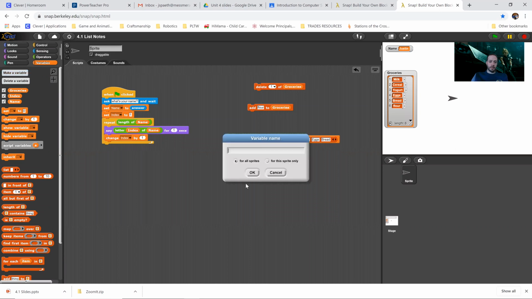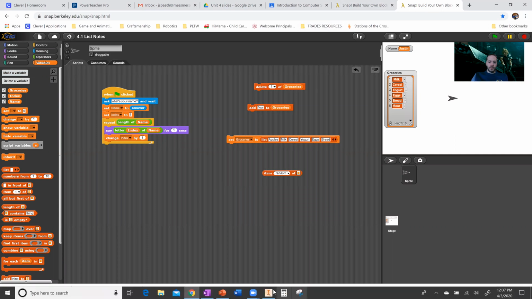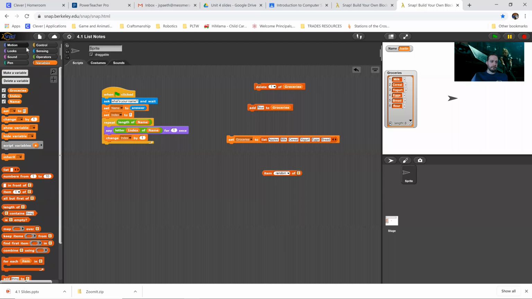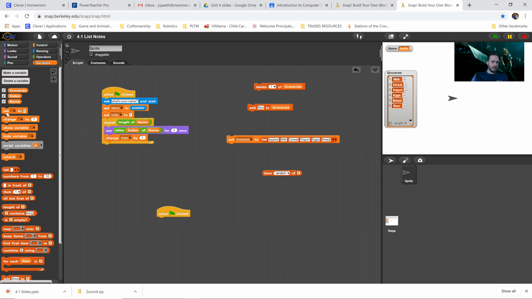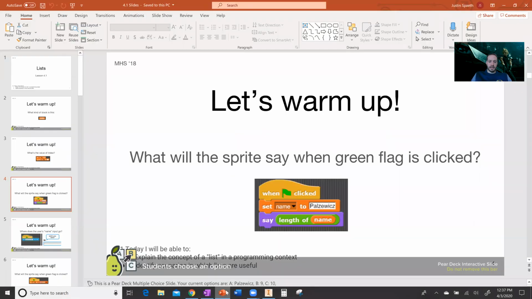so if I make a variable, I already have a variable called name. So I want to make what? When clicked, set name to, okay? So when clicked in control, variable set name to space. Okay, and then the last thing is say length of name.